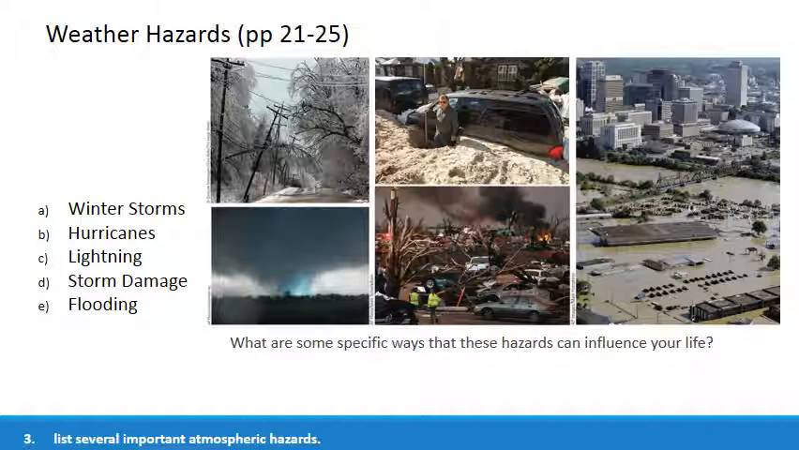Finally, the picture over here on the right shows you the long-term effects of another hurricane. But this wasn't hurricane damage. This flood is the river cresting because of a huge amount of rain dropped from the sky by the hurricane. So yes, it did come after the hurricane, but it's an indirect hazard associated with the hurricane. So this question here: what are the specific ways that hazards can influence your life?